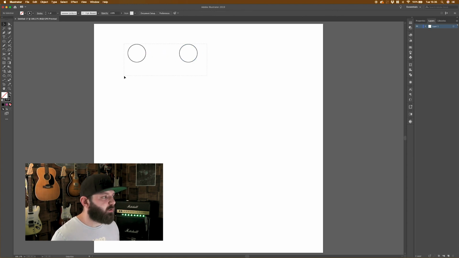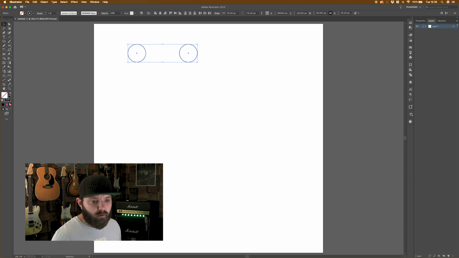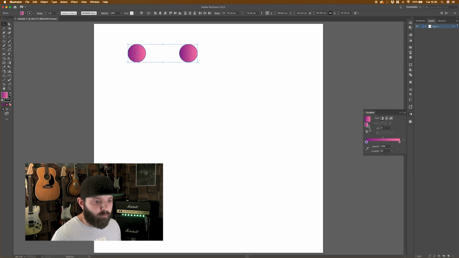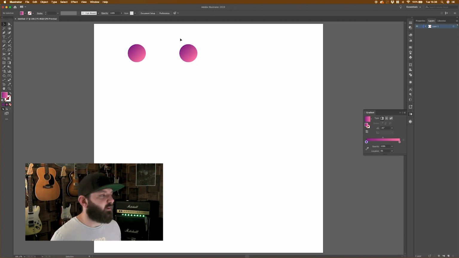Once I've got my circles, I'm just going to apply a gradient to these. I'm going to add this nice pink to purple gradient. I'm going to remove the stroke, and then I'm going to change the gradient direction to -45, just so we've got a bit of variation in there. Now we've got our gradiented circles, it's time to add a blend to these.